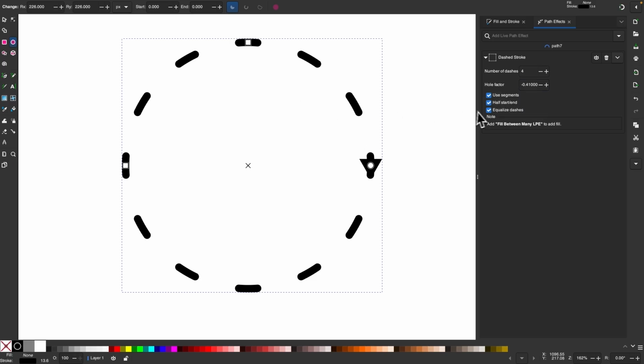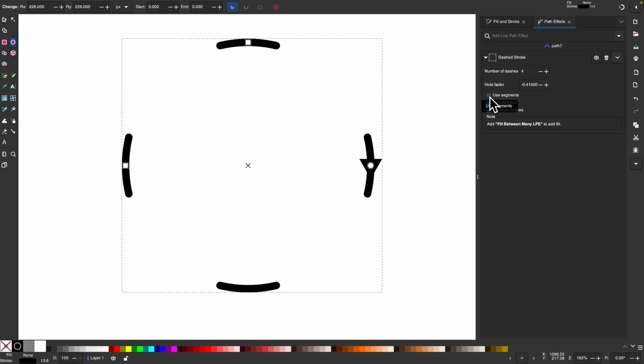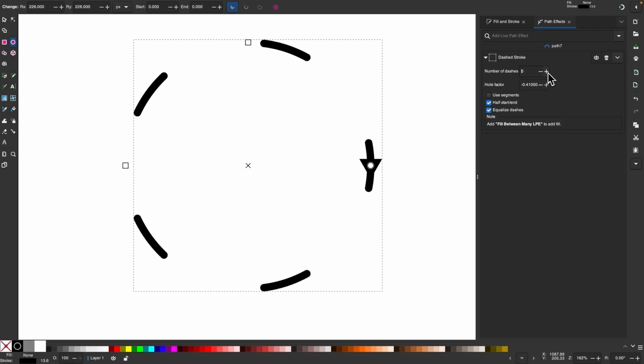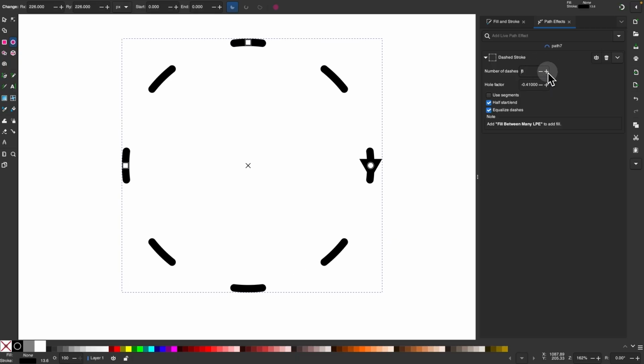Now, when working with circles, you'll want to leave this option enabled right here that says half start end and equalize dashes. We'll leave that enabled as well. I'm going to disable use segments. So now we have 4 total dashes as opposed to 4 per segment. And now we can increase this and have more granular control over the appearance. And in fact, I will decrease the spacing between these segments.